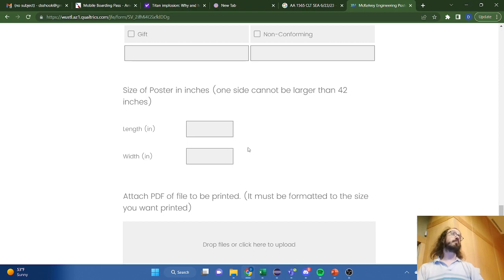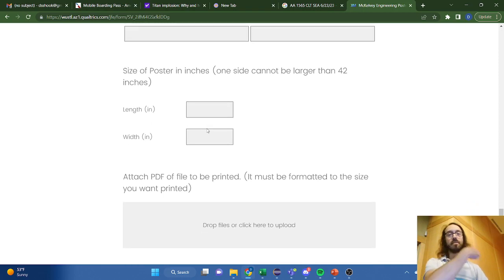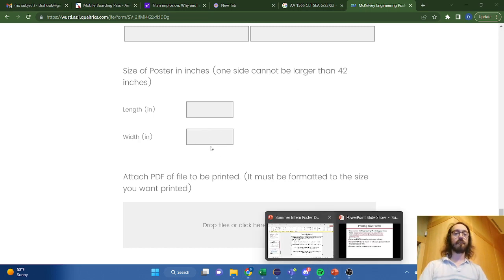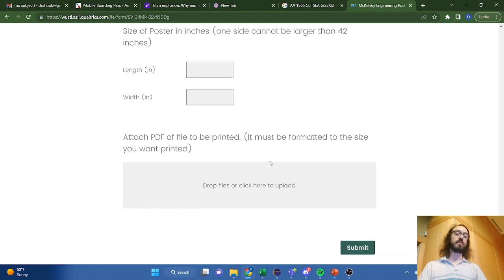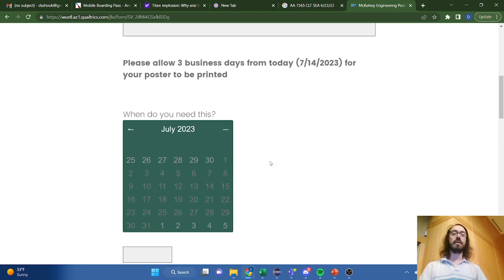And then the size of the poster, you'll get that directly out of PowerPoint, but really everybody should be that same size of 36 by, I forget what it was. But anyway, it's on the slides. And then you attach your PDF to be printed and submit that.